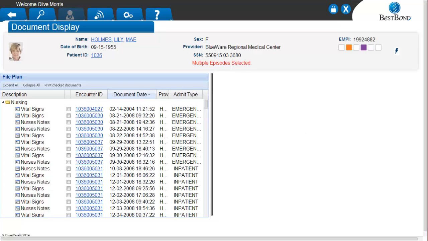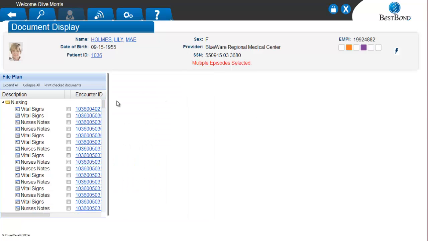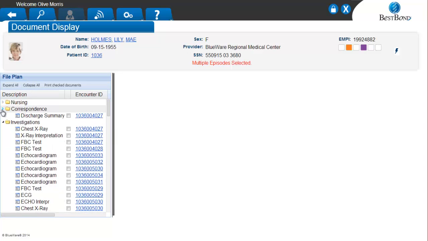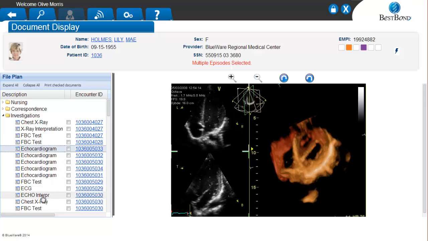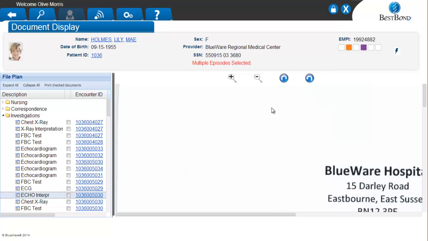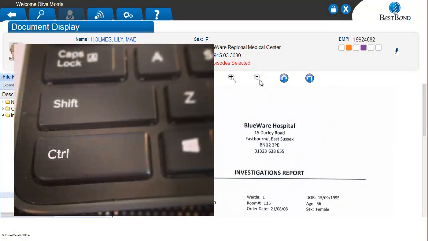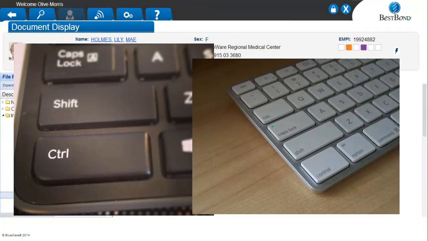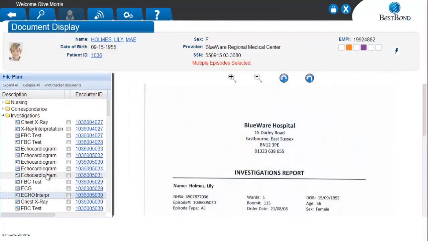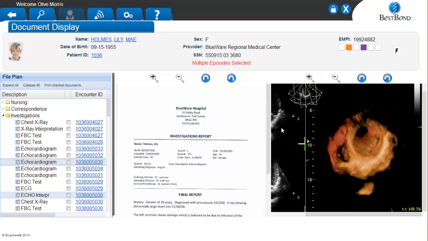So, now let's click on a document. When we click on a document, you will see that it will display in the document viewer. Likewise, clicking on another document will replace the previous document in the viewer. But if we just hold down the control button on our keyboard at the same time as selecting the second document, we will be presented with a split screen. Remember, this will only work if you're holding down the control key on your keyboard.